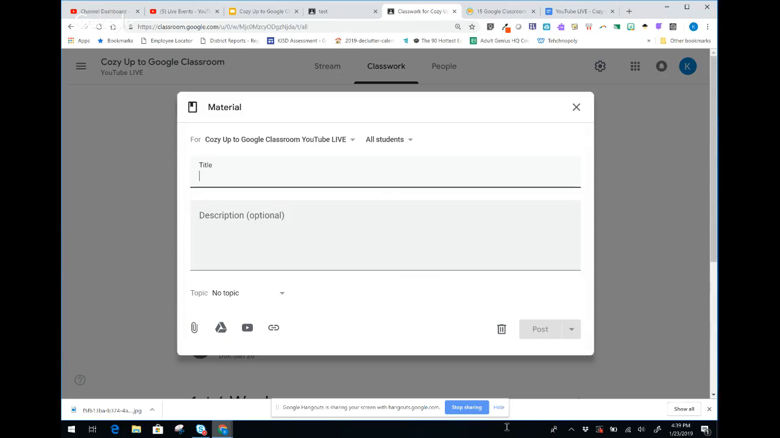A material is an item that you want your students to have access to, but it's not going to be graded, and it's not going to be something that's put on their to-do list. It's kind of a placeholder for resources. At the beginning of the year, if you're an elementary school teacher, it might be your class rules. If you're a teacher who has an online textbook, it would definitely be the online textbook. But this is where you add those types of items.